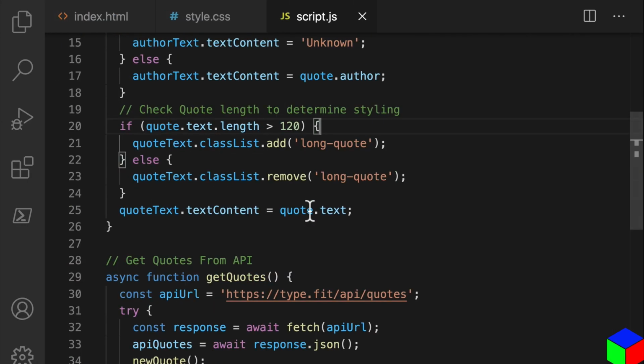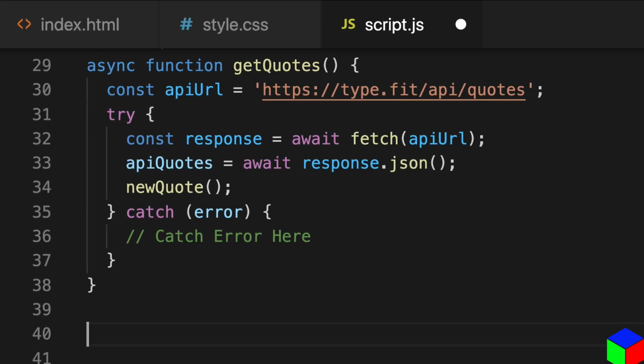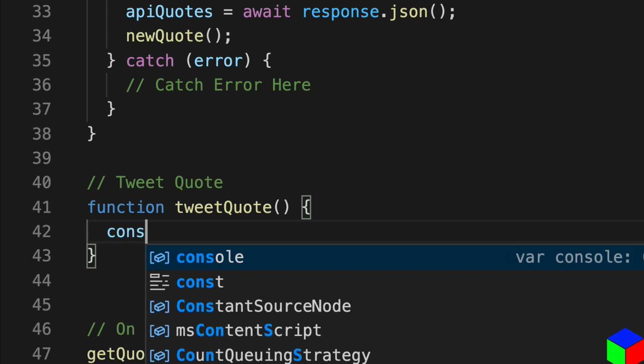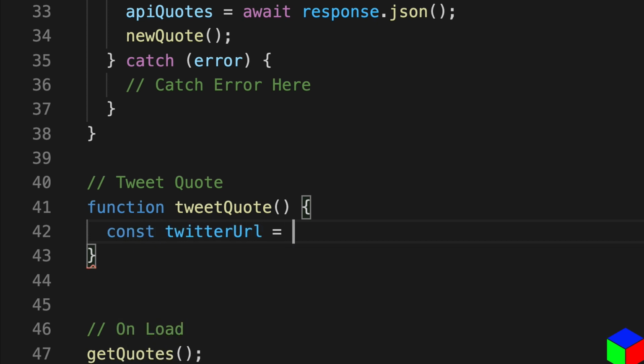If we go back down to the bottom here, we'll actually make this function at the bottom. We're going to comment out a title first, and this is going to be to tweet a quote. And we're going to create a function called tweetQuote. Okay, and then we're going to have a space, and then our curly brackets, press enter. Then we're going to create a constant called twitterUrl, and this is going to be equal to a template string.